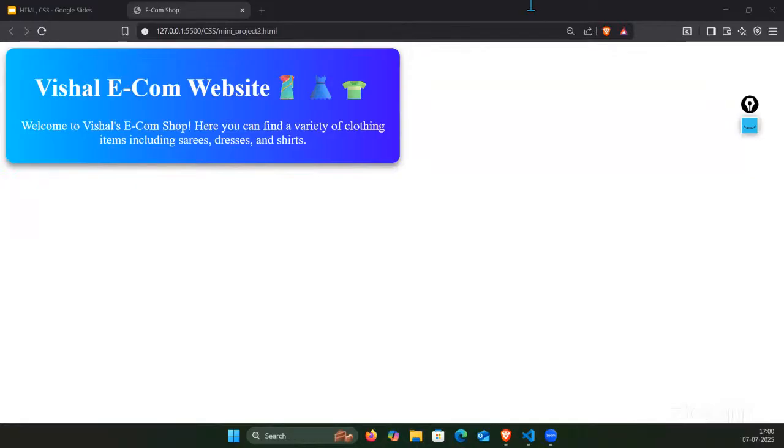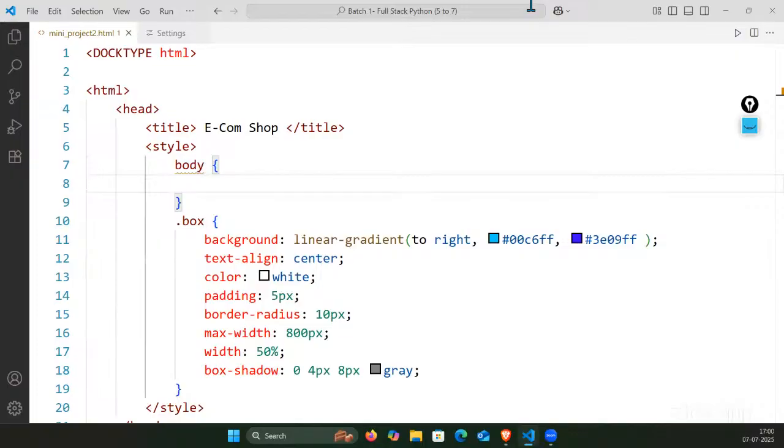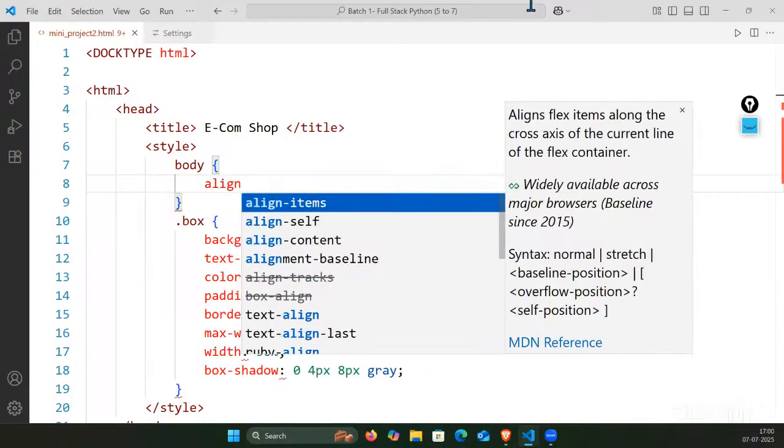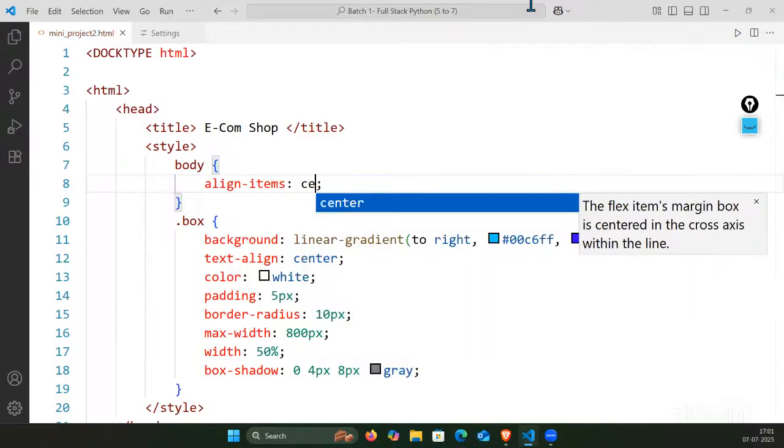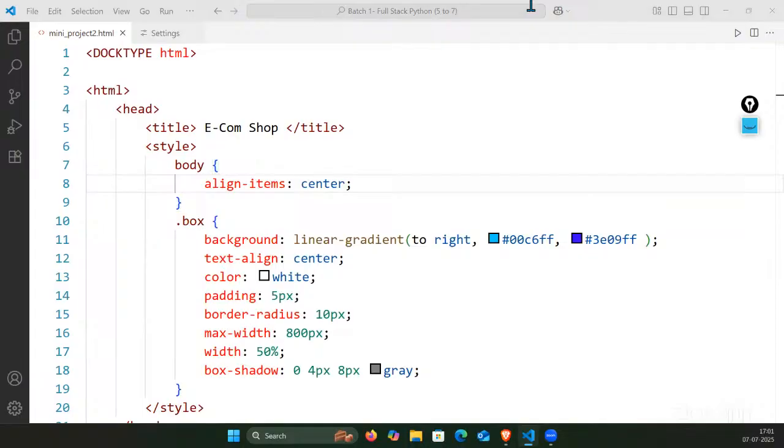But for now, let's create a body. Okay, now it's good. I'm not getting any kind of suggestion. That's, I think, because of the Copilot. By default, the Copilot got installed on my VS Code. That's why we were getting so many suggestions. Now it's clean. So we'll say align items, and we'll make it center. Now let's see the output.